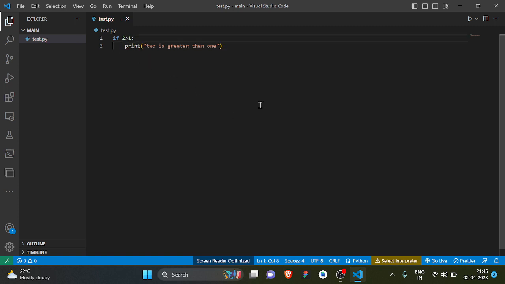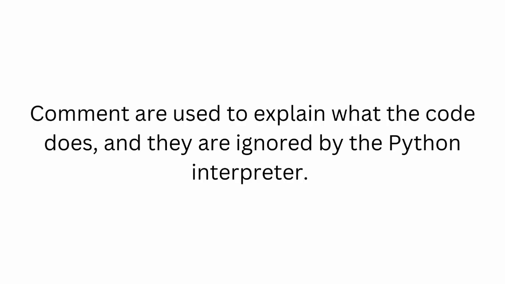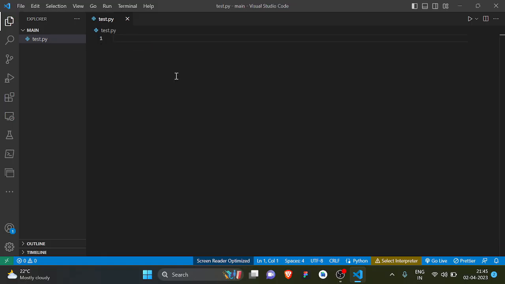So next we'll see what are comments. So basically, what are comments? Comments are used to explain what the code does, and they are ignored by the Python interpreter. So here we'll see one example of comments. Firstly, we'll write one hello world program. This is comment. This is comment.